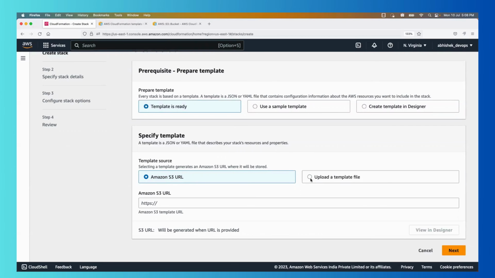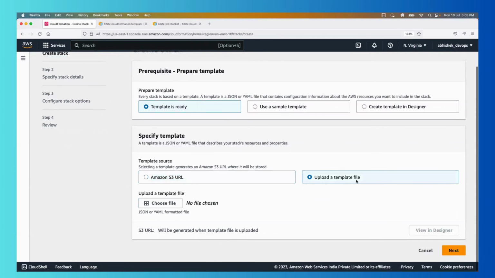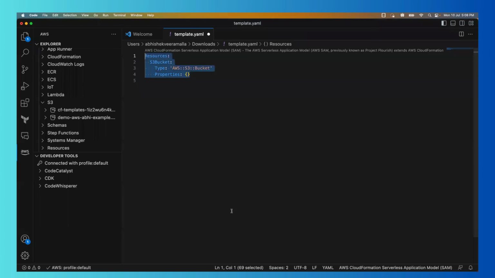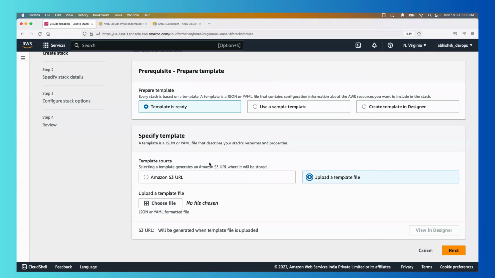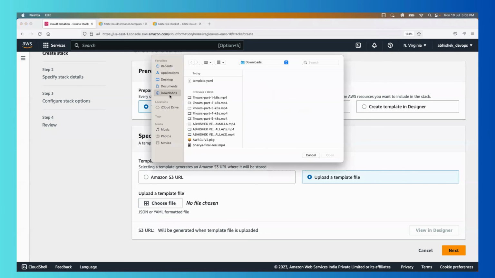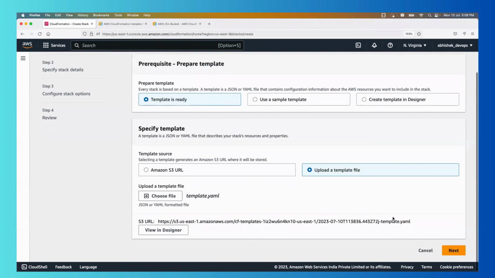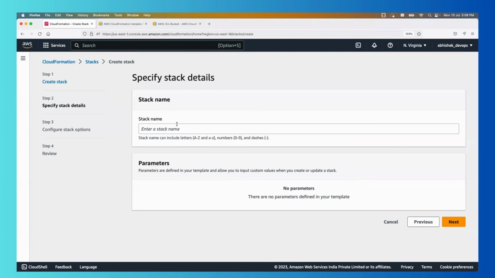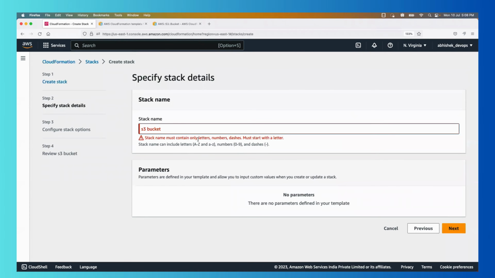Let's say I can click on this button, upload a template file, and let me copy the one that we have written. Okay. So I'm saving this in the downloads folder through the Visual Studio Code. And what I'll do is I'll upload the file downloads template.yaml. Now click on the next button. Provide a name for the stack. Let me call it S3 bucket. Are there any parameters? I don't have any parameters. Click on the next button.